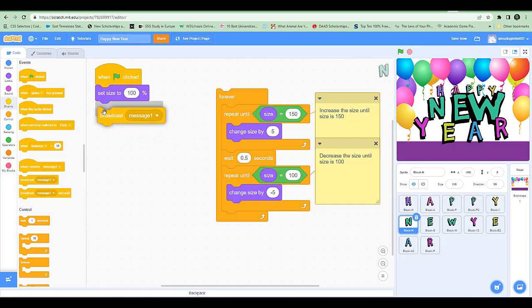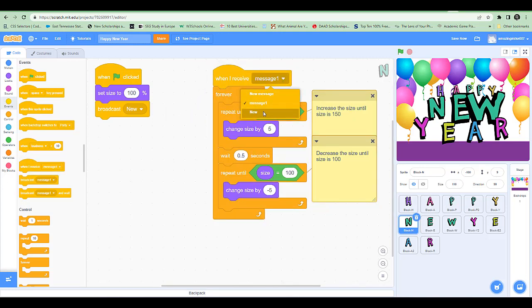Say broadcast a message for new, and we want to broadcast new. Now we want it to receive the new message right here. So this is going to receive: when I receive new. When we receive new, then you can now activate your animation. This way, our N will always go back to 100 before it starts animating. We can do that for the remaining ones also.